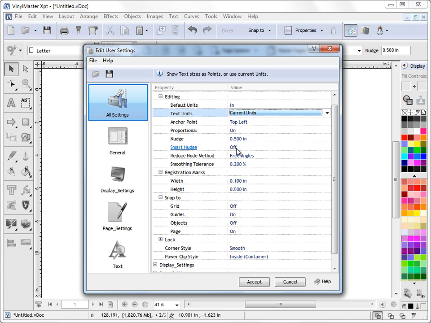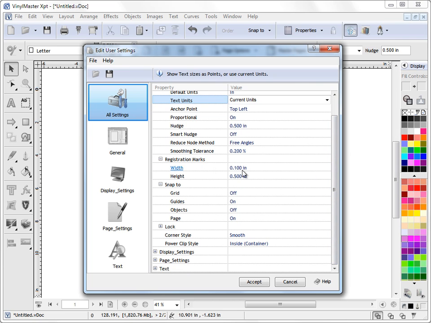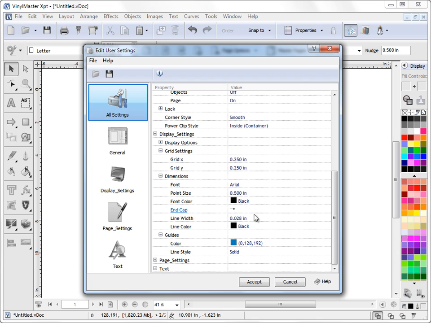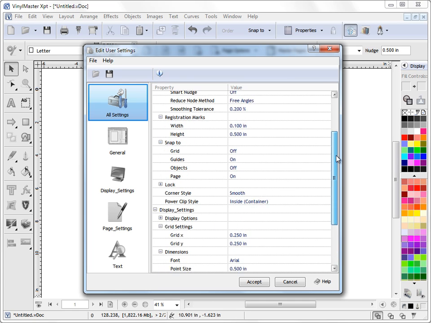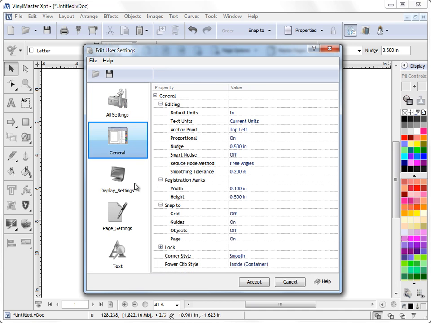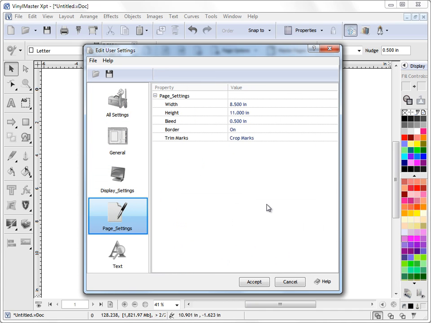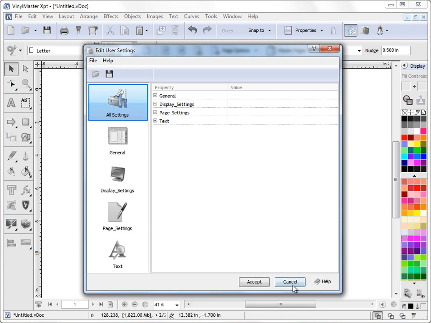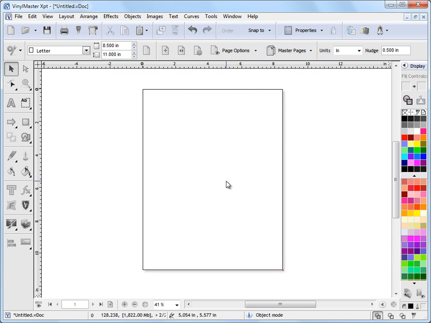What nudge do I want? What smart nudge do I want? What registration mark sizes do I want? Do I want to be snapping to things? What display settings do I want? Do I want to work with blue guides or black dimensions? Do I want to have my dimensions font as Arial or Times New Roman or Vedanta or some other font? These are the sorts of things we can set here, and there's hundreds of them. So you can really customize how you work with VinylMaster and how it presents itself every time it loads up. This is where we do this. So remember the settings button up here, click on that and that brings up the settings as you can see there. So that's how we do the settings there.